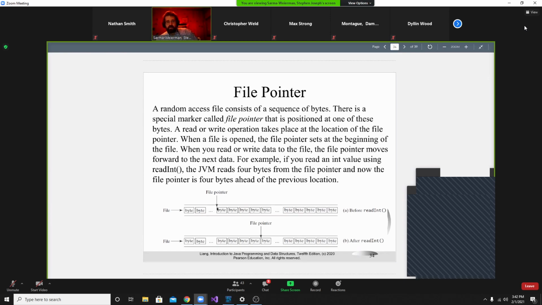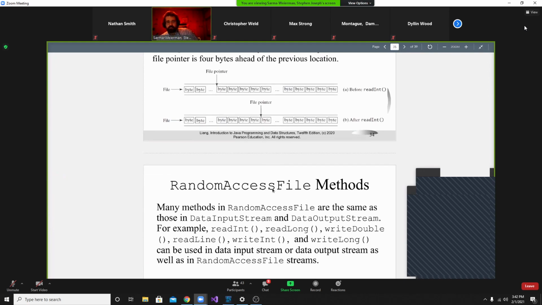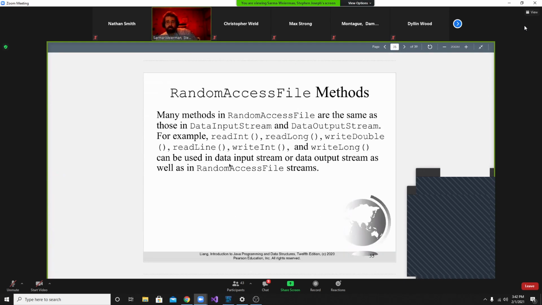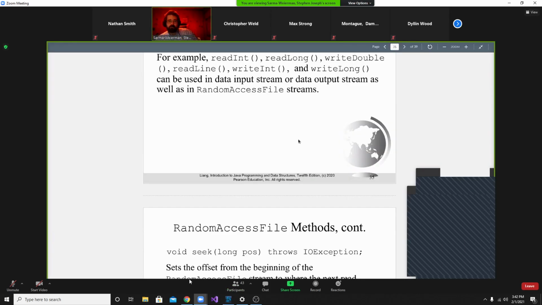So here we've got a file pointer. If we call readInt, it's going to move 4 bytes that way. Make sense? And if we called readLong, it would move 8 bytes. The methods we have are the same as the methods available in DataInputStream and DataOutputStream. So read and write primitives.